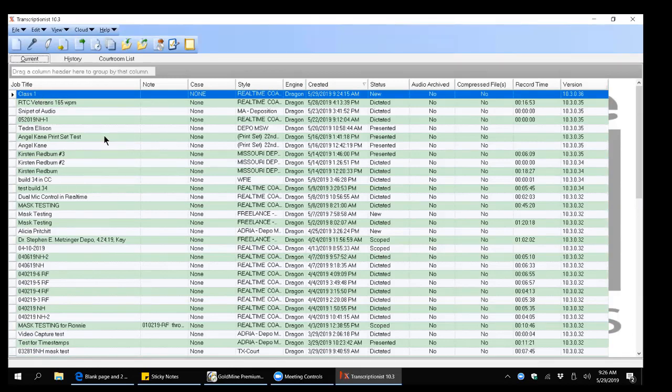Now, you're not going to see all these other jobs. You're just going to see a blank screen with your one job that says Class 1. Now, up at the top, you're going to see that you have many icons. And when you point to that first one, it says New. When you point to the second one, it says Dictate, right? And that's the one that we're going to utilize to go into the dictation screen.